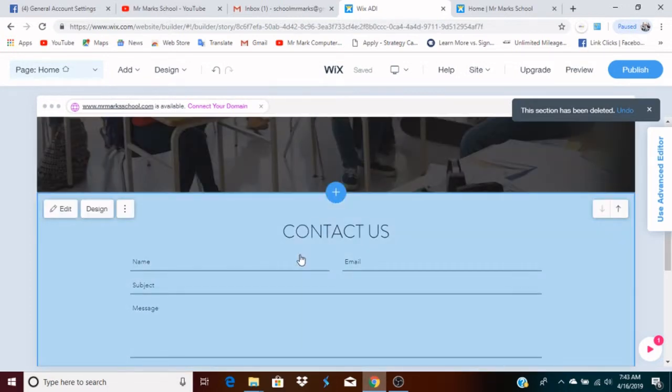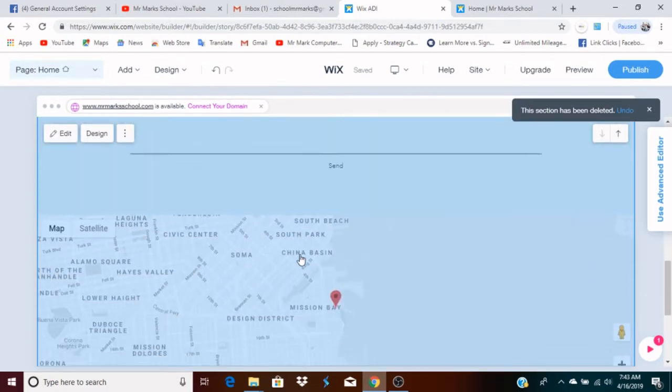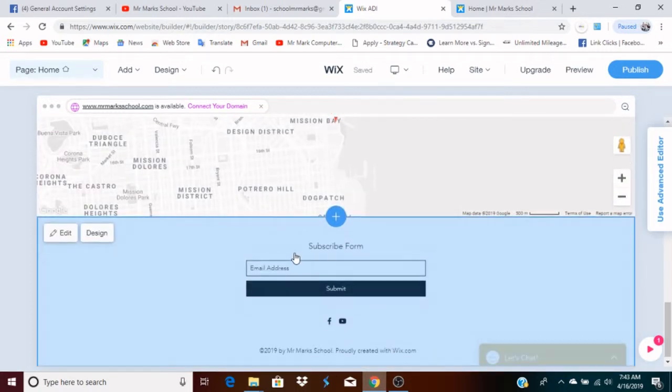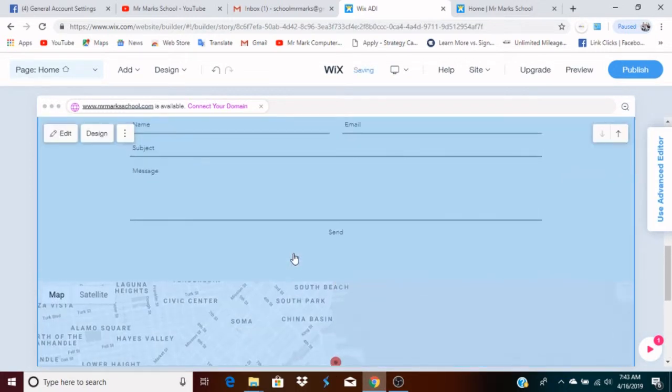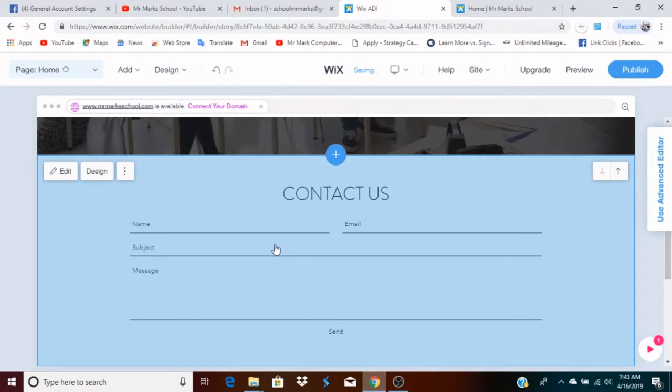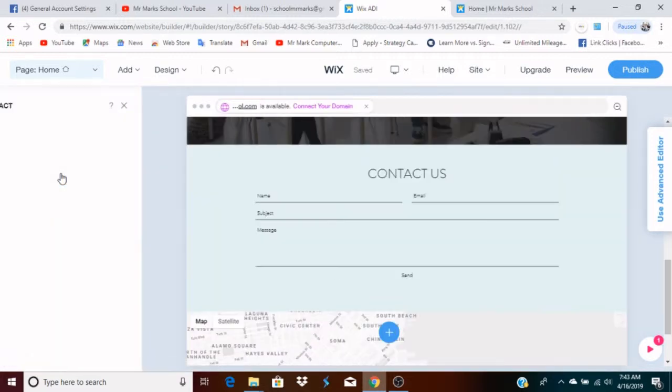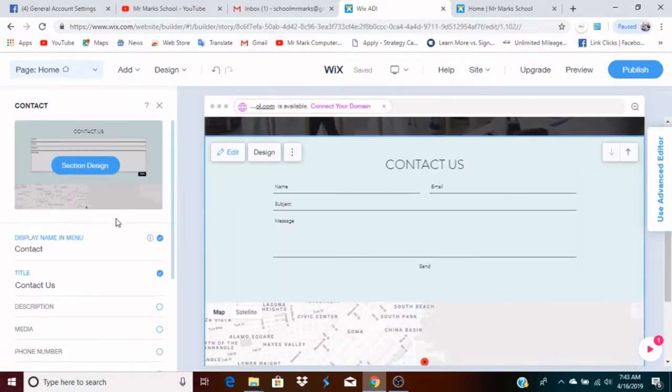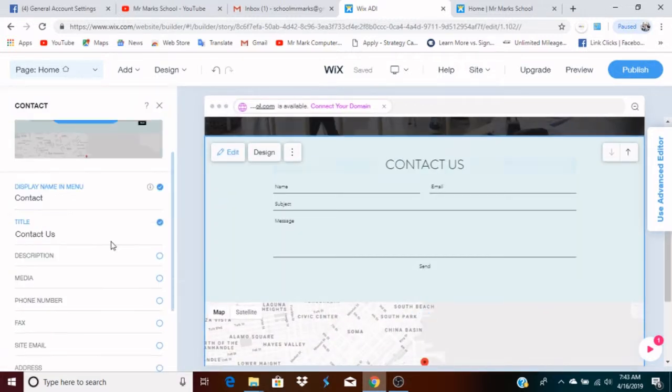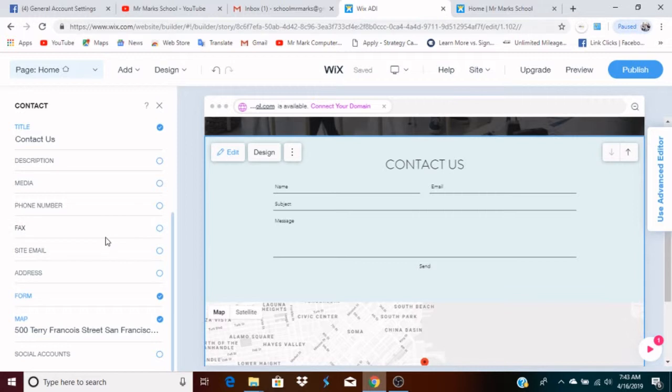And that leaves me with the contact us section and the subscribe form. Now for the contact us, I'm actually going to edit that section and decide whether or not I need it. Now the contact us section is providing a form, and you can decide whether or not this is something that you need at this point as well.